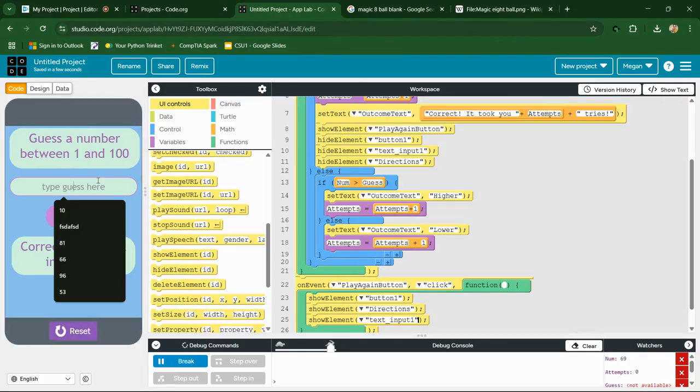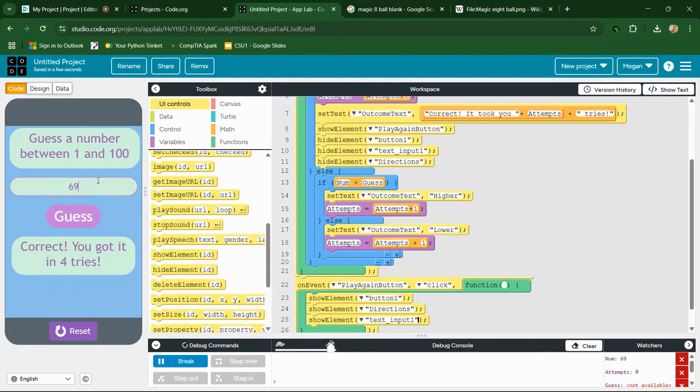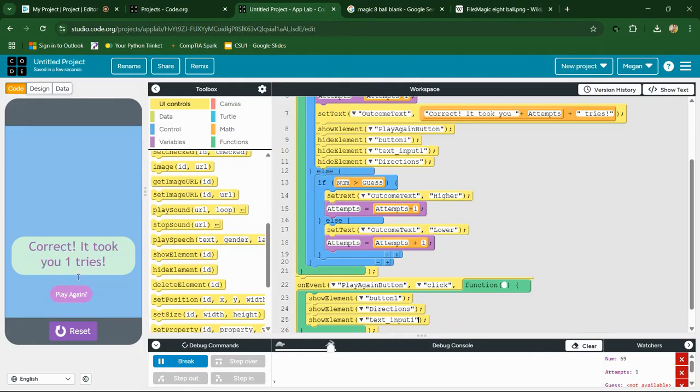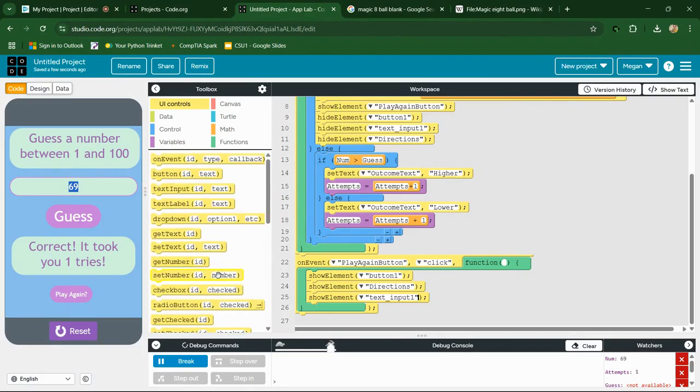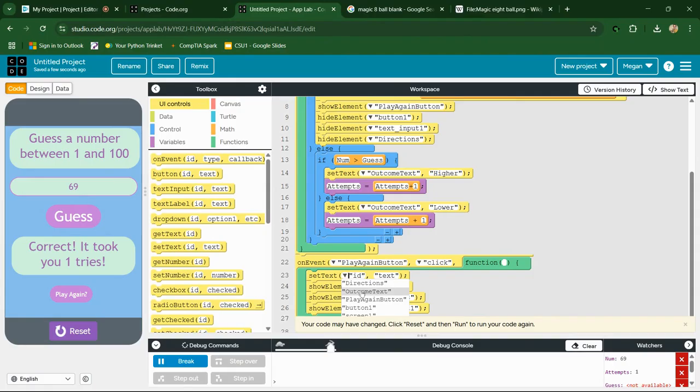When we do this though, you'll see our number is 69, so we'll hit guess. Took you 1 tries, we hit play again. It shows up, but it still has the previous number in there, and it still has this set to correct. So I also want to reset all of those text elements. So again, I can just come in and do set text here, and I'll have it set the outcome text to nothing. So I just erase the word text and leave blank parentheses.